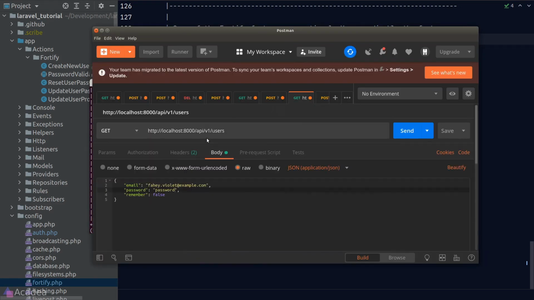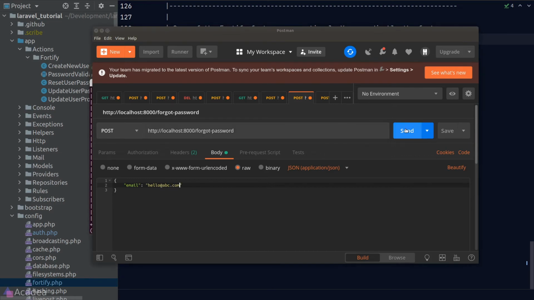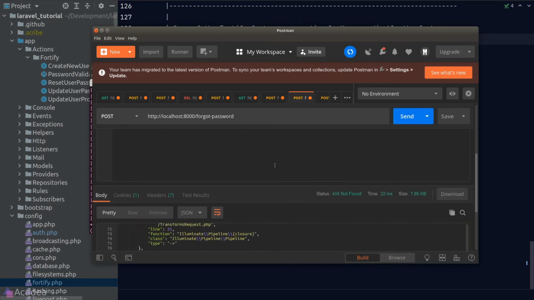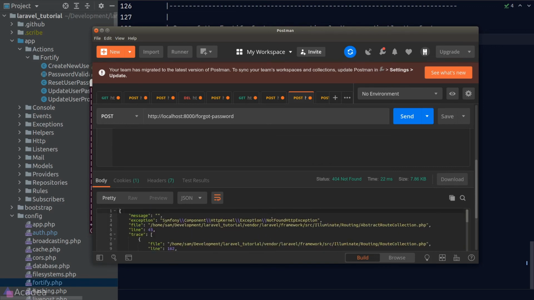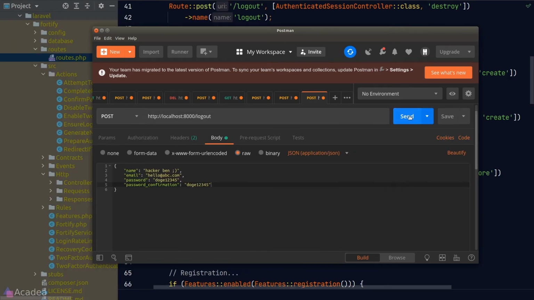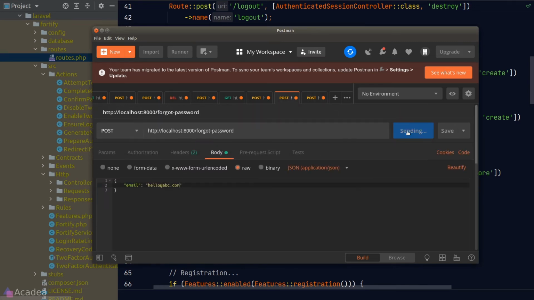We'll reset the password for HackerBand. We'll send a post request to forgot password, and the body should contain an email field, which is the email address of HackerBand. Now currently we're logged in. If we attempt to send this post request now, Laravel will throw us an error, because we're not supposed to forget our password while we're still logged in. So we should log out first, and then we'll try to forget our password again.